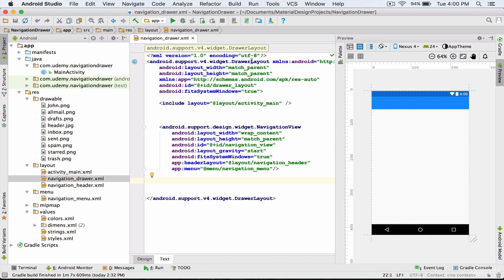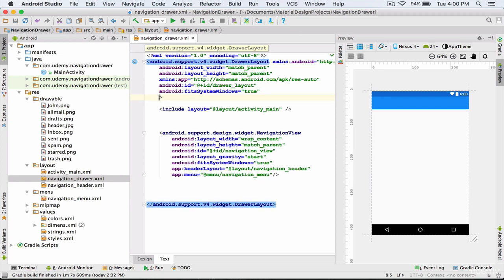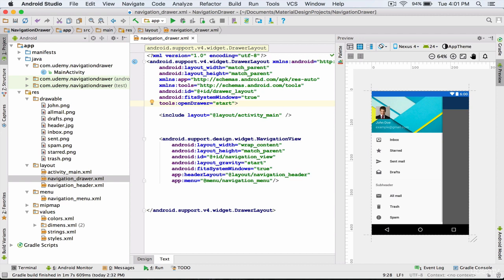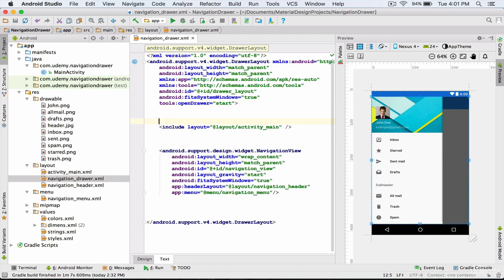Now inside drawer layout, after the Fit System Windows attribute, I type tools: and I import tools to my layout using Alt and Return. I type open drawer equals, for its value I select start from the list that appears. This means that by default our navigation drawer will be opened on the left side of the screen. Okay, this is what we have of our navigation drawer as we designed it so far.